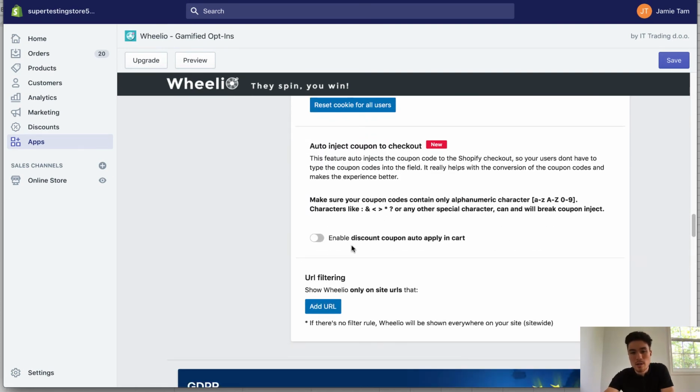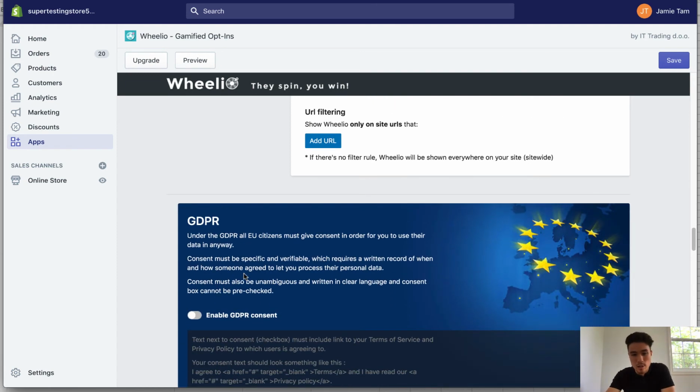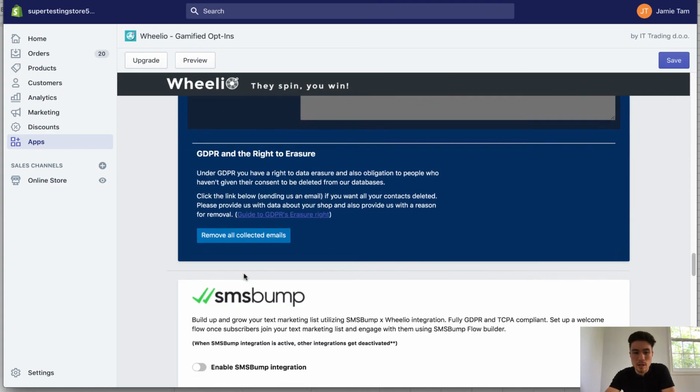So the next option here is auto-inject coupons. I would recommend doing this. It lets them automatically inject it in their cart. And there's no confusion there on if they have the coupon and if it's been applied. This puts it in there quite easily. The GDPR thing I would enable as well if you sell in the EU.